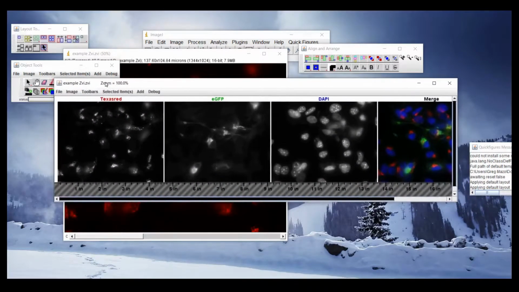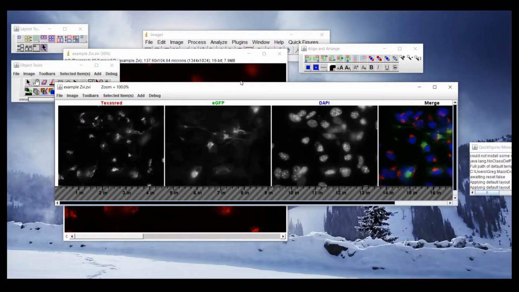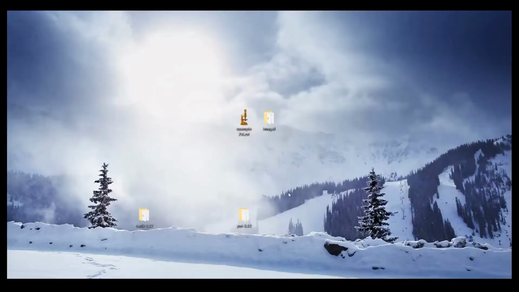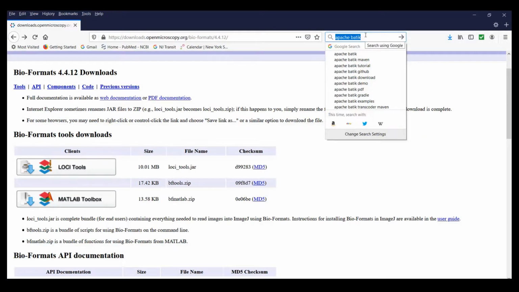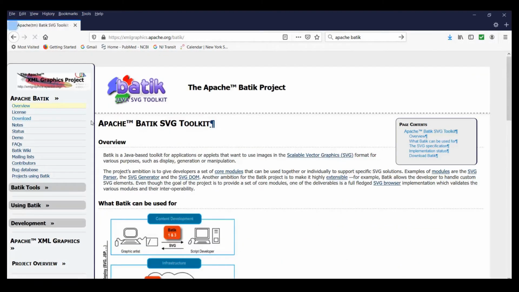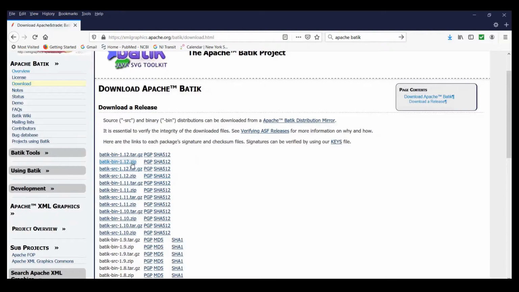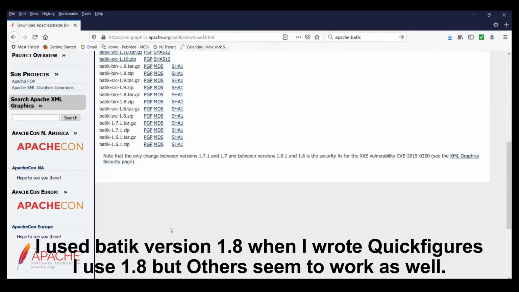However, there's an important limitation right now in that if I want to export this as a .svg file, it's going to give me an error message. It's not going to successfully export because I have not installed Apache Batik. Now, Apache Batik is just as easy to install as LOCI Tools. You go to the website by searching for it, find the download link, and I'm going to download 1.12. Any of these should work.